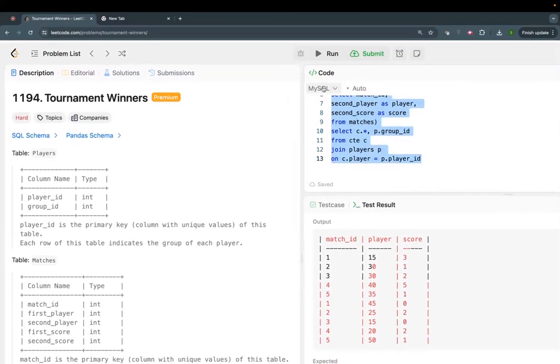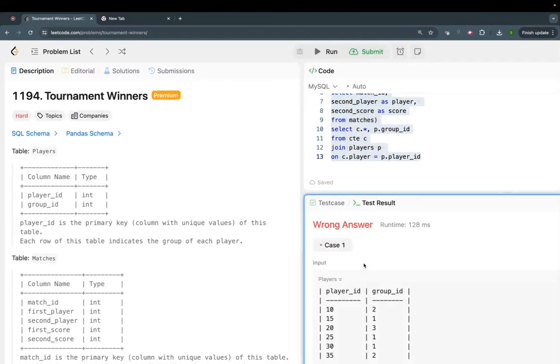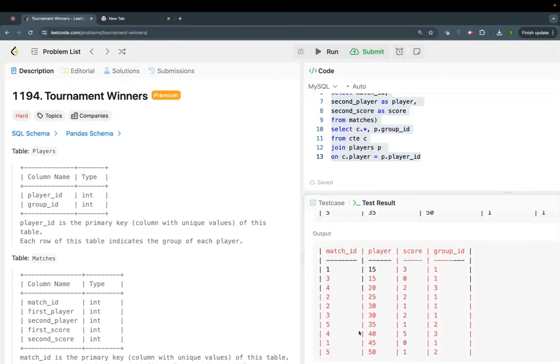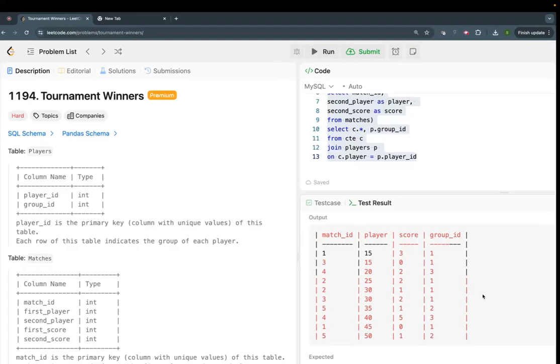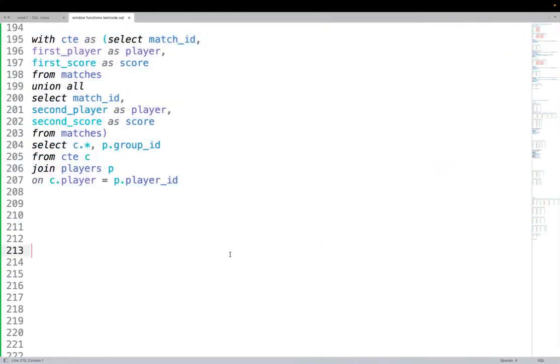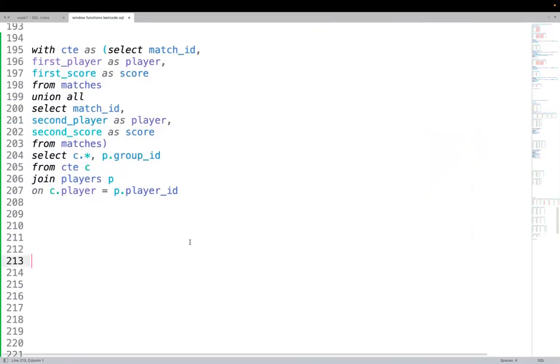Okay, let's see. You can see this is the output. We are getting the group ID as expected. So earlier we had this as input, and now we just got group ID. For this, we had to join with the players table. So that's fine, we got this. Next, what do we want to do?